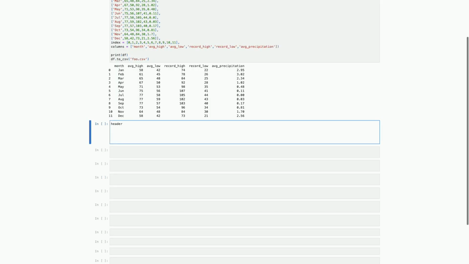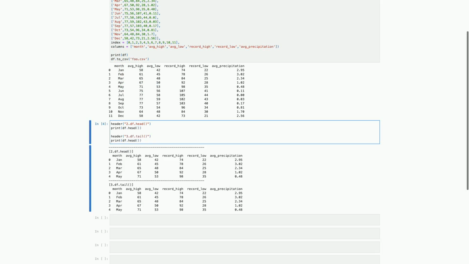Welcome back. In this cell, we are using two pandas methods to explore our data frame. The first method is df.head, which displays the first 5 rows of our data frame. The second method is df.tail, which displays the last 5 rows of our data frame.